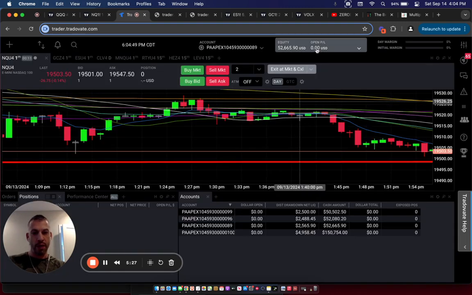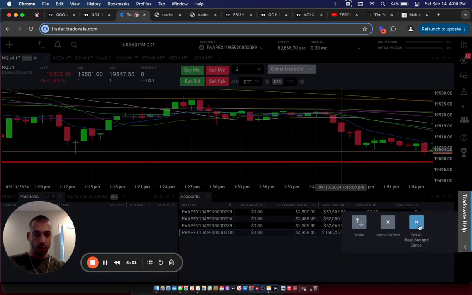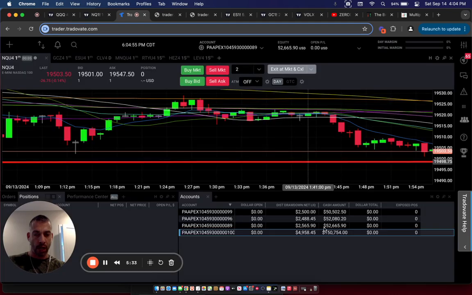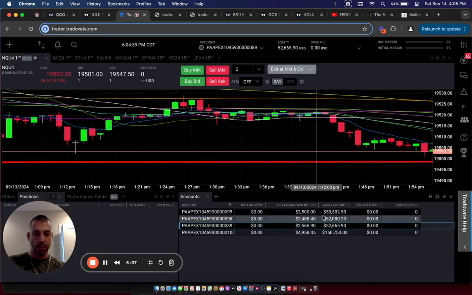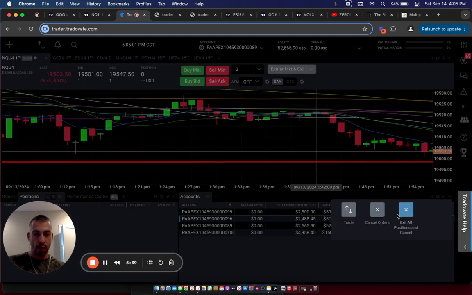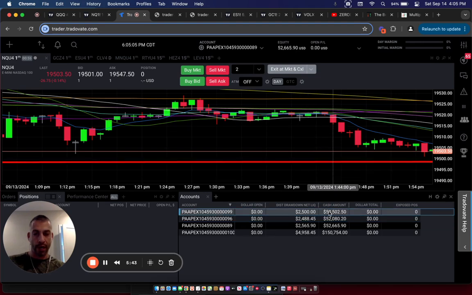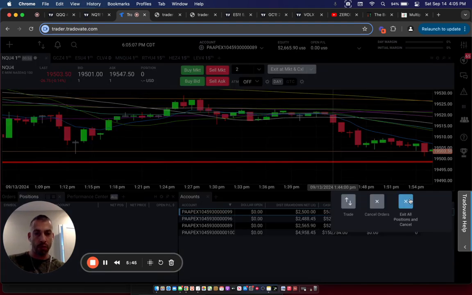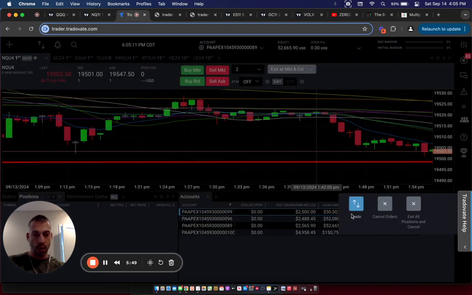It will tell you if you have any working orders, and you could do it here as well. You right click and you do exit all positions cancel. You just run up and down the line. I like to double, triple, quadruple check. I've lost accounts by forgetting to do this before I walked away. I would wake up the next morning with blown accounts. It happened to one of my funded accounts, which was awful. But you just do it here. You could cancel orders right there as well.